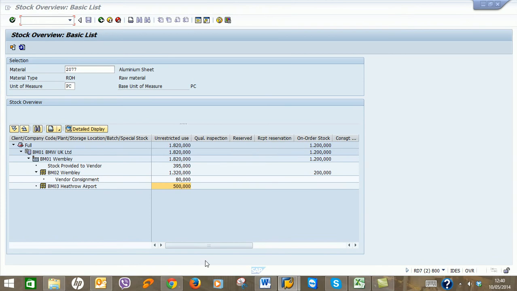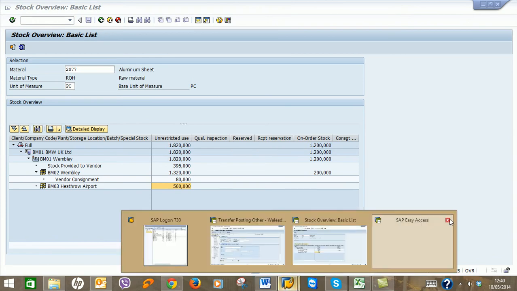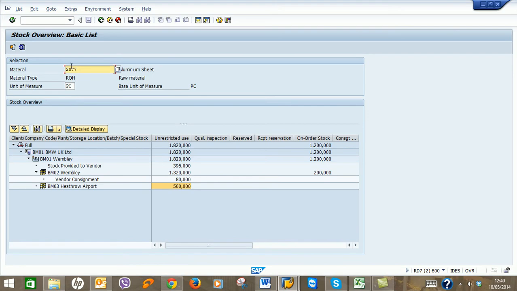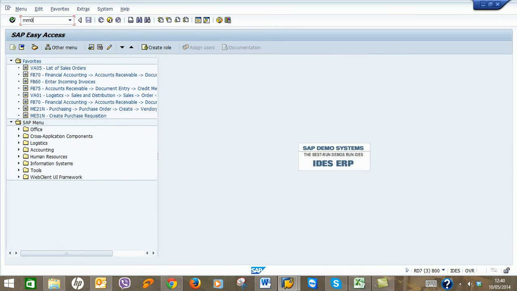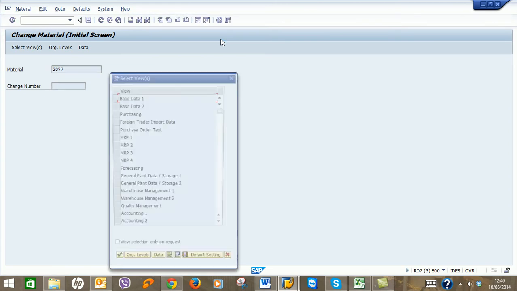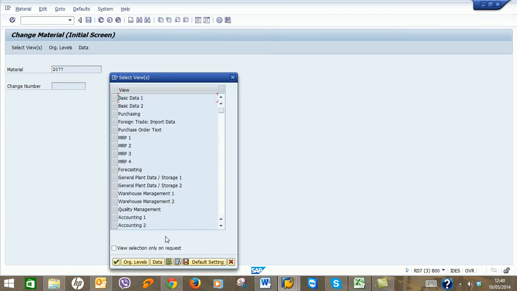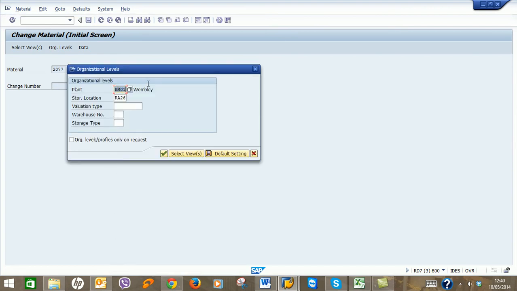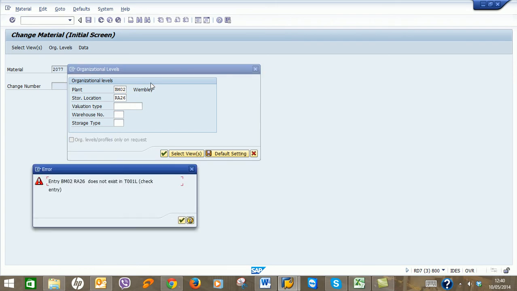So the material master should be created. Material master, you know the 2077? If you go create a new session and go to MM02, when you press enter, select all the views and go inside. It asks me for BM01, but I want to transfer to BM02. If I type BM02, which we created in the enterprise structure as well, it will give me an error.